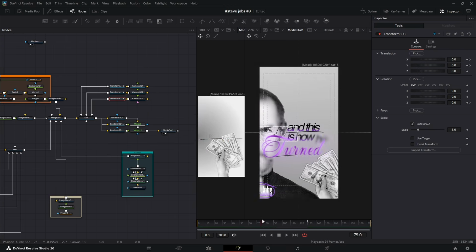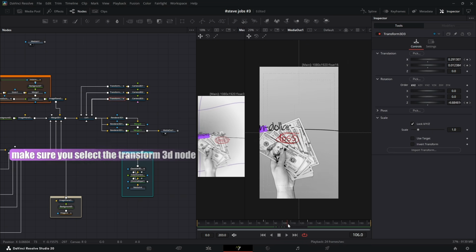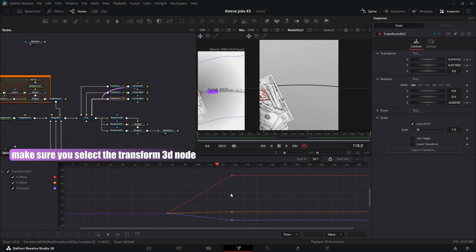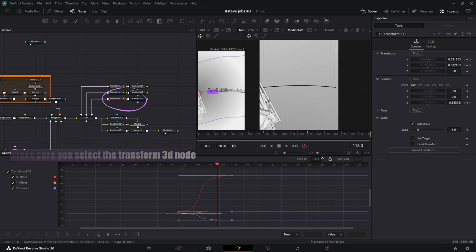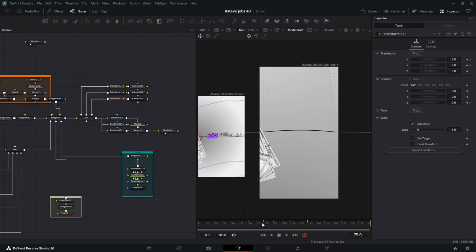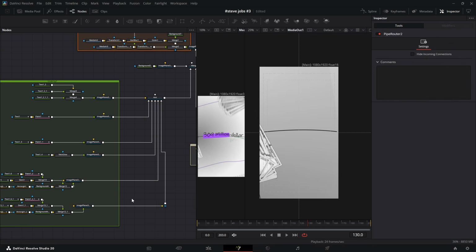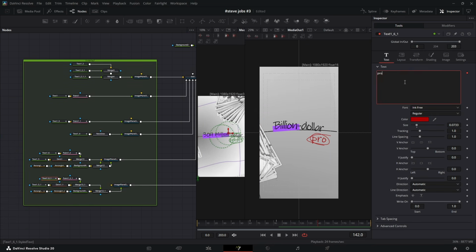Don't forget to make the animation curved rather than linear. To do this, open the spline, select all the keyframes, press S to smooth. This changed the graph from linear to sine wave. Okay. That looks better.